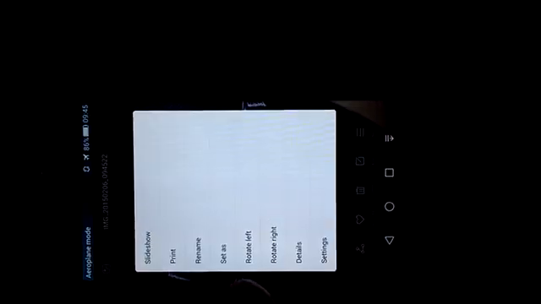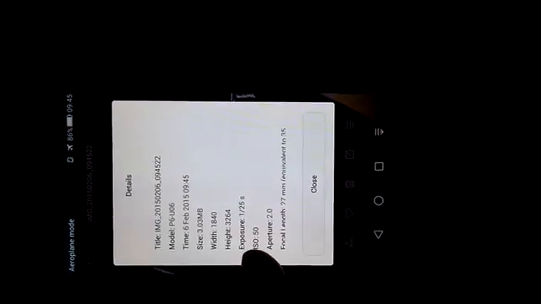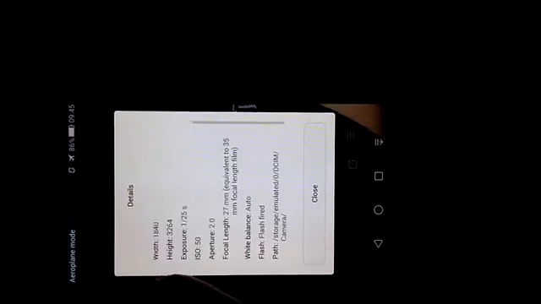The image name, share, the usual options. Details, etc. It shows when it was taken, resolution, etc.